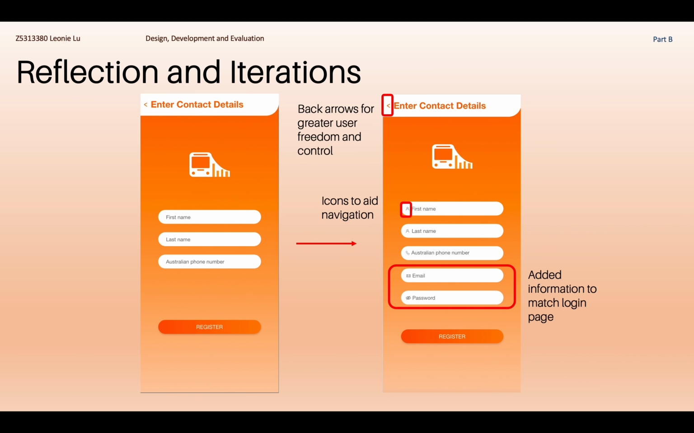This led me to consider incorporating user control and freedom through adding back buttons, as well as more information matching the login page to establish consistency, and icons to aid easier navigation to check in clearly for the finalized product.